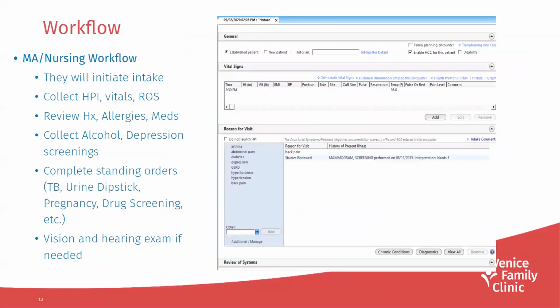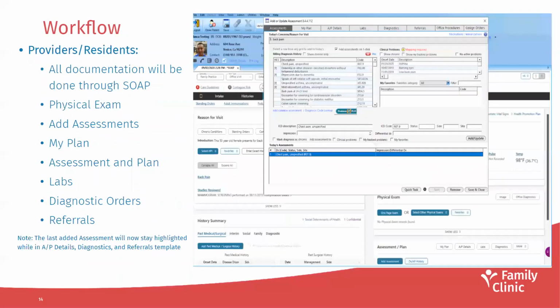Workflow, MA nursing workflow, they will initiate intake, collect HPI, vitals, review systems, review history, allergy match, collect alcohol, depression screening, complete standing orders, TB, urine dipstick, pregnancy, drug screening, etc., vision and hearing exams. Workflow, providers, everything remains the same. Documentation will be done throughout SOAP, physical exam, adding assessments, my plan, assessment and plan, labs, diagnostic orders, referrals.